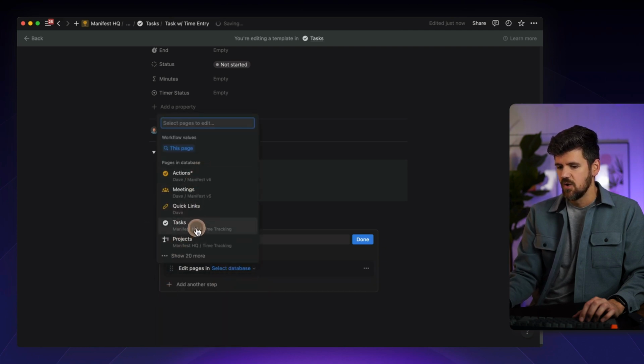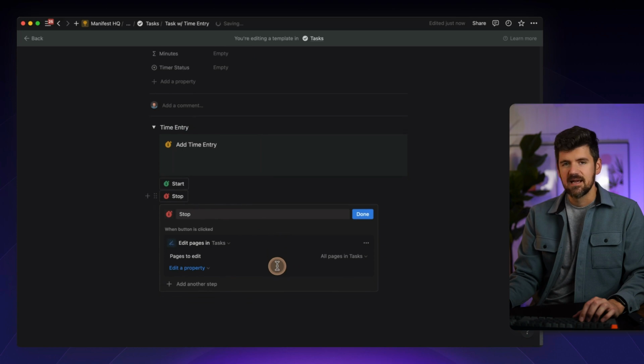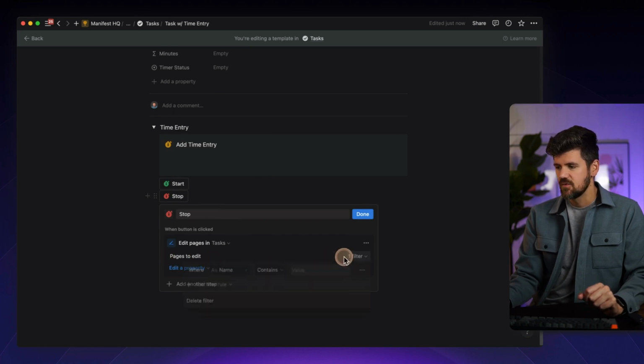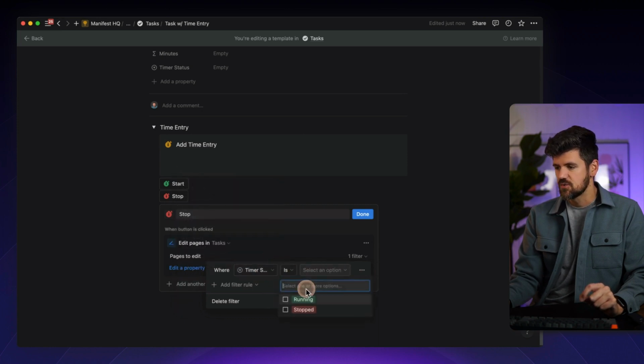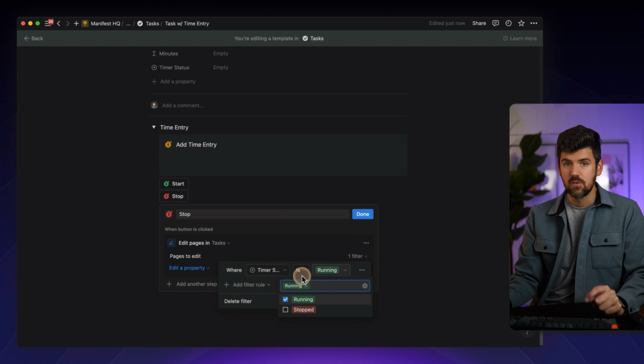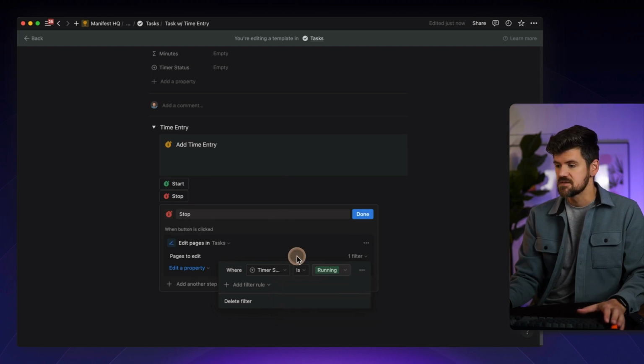So we're going to add a step, and we're going to edit pages in the task database. So we're going to edit a page in the database, and we're going to give one more filter to select any task or time entry that's currently running. So when we have pages to edit, we're going to update this. We're going to add a filter, and we're going to say where the timer status is running. That's the page that we want to change using this button.